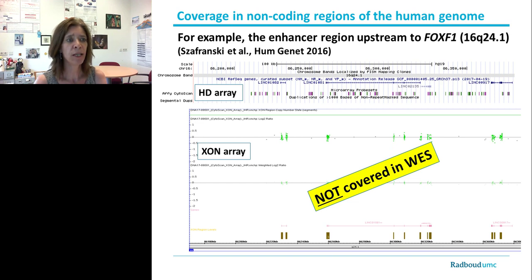Final slide, and this was just because I was curious to see how the coverage on the exon array is for non-coding regions in the human genome, and especially the enhancer region upstream of the FOXF1 gene on 16q24.1, which is known to be an important region to be able to analyze, because it has been shown that if it's deleted, it can cause alveolar capillary dysplasia with misalignment of pulmonary veins due to FOXF1 haploinsufficiency.